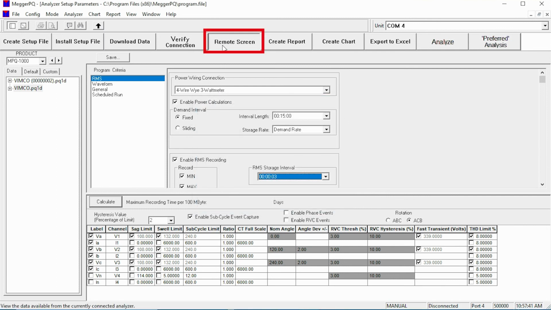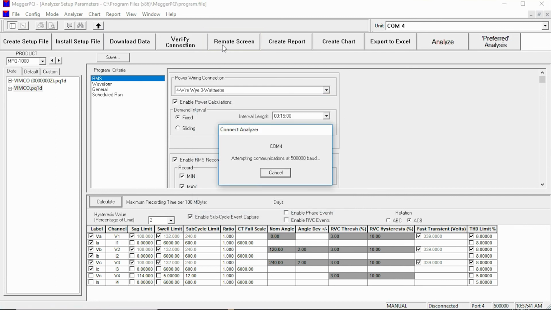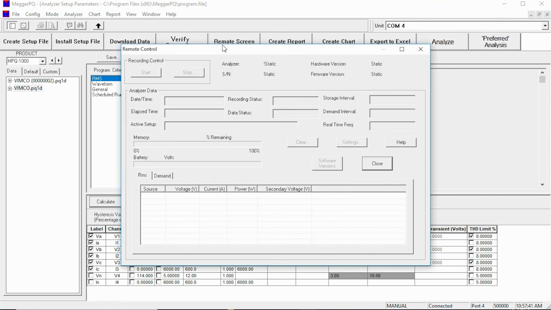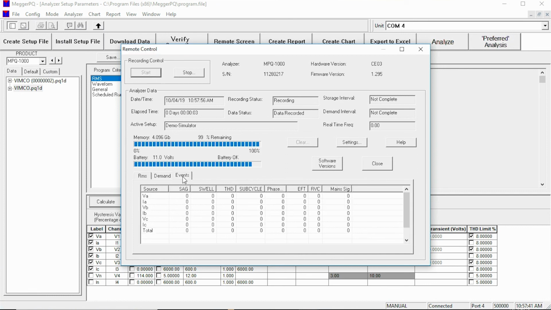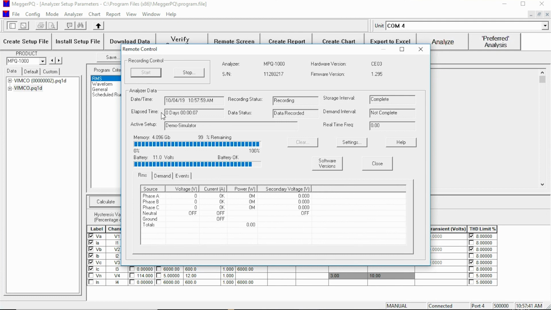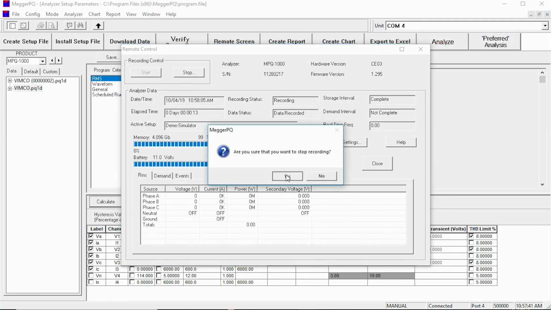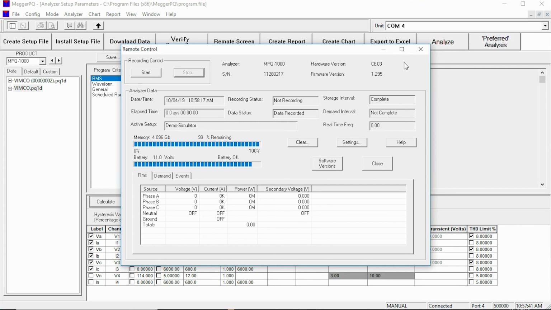There is a remote screen that allows you to view the real-time data while the unit is in a remote location in the field. View data, start and stop recording, download data, and reprogram the analyzer. The MPQ, coupled with its powerful PC software, is everything that you could need.